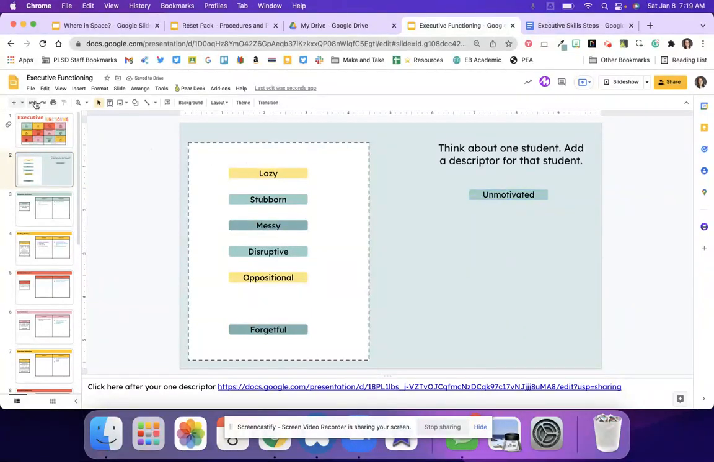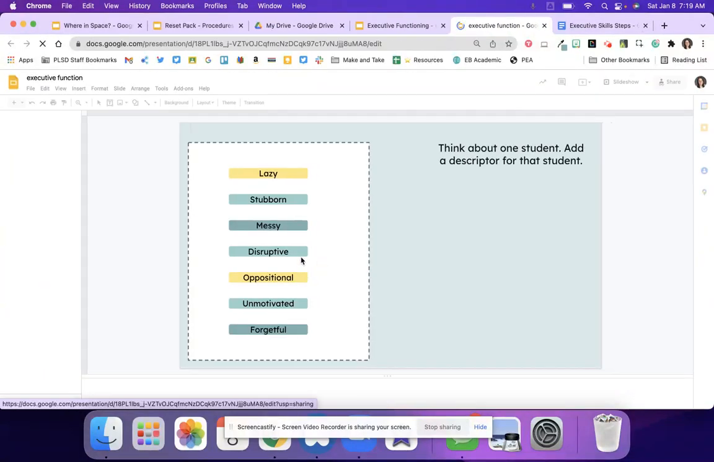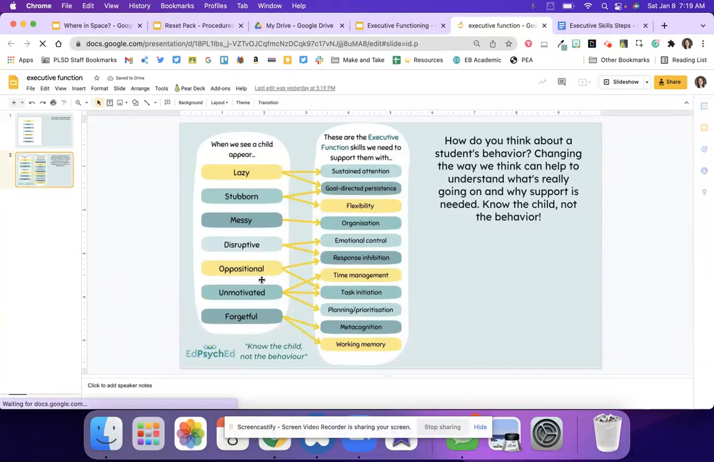Okay, now that I've picked that one word, I want you to pause the video until you do. You're going to click this link in the YouTube or the speaker notes area. And once you have that one word about that student, it's going to show you where that executive functioning skills we need to support them.